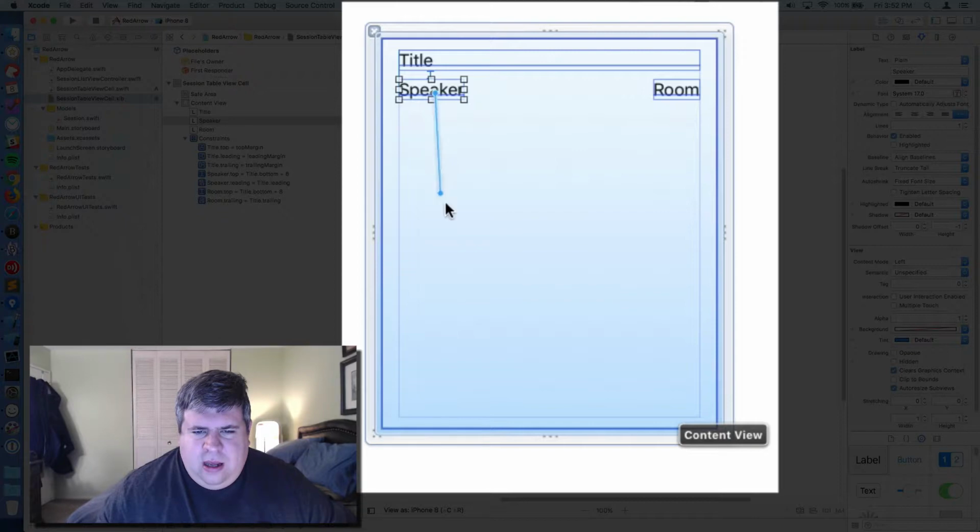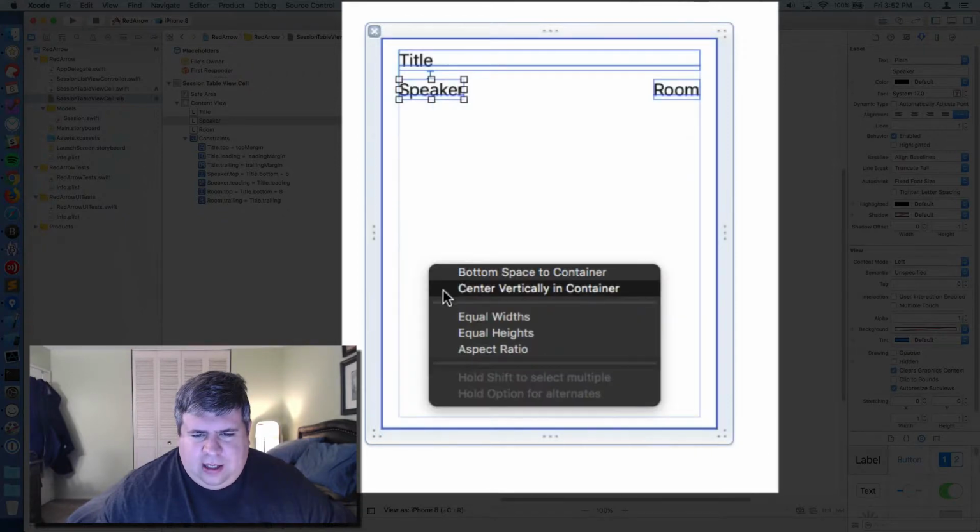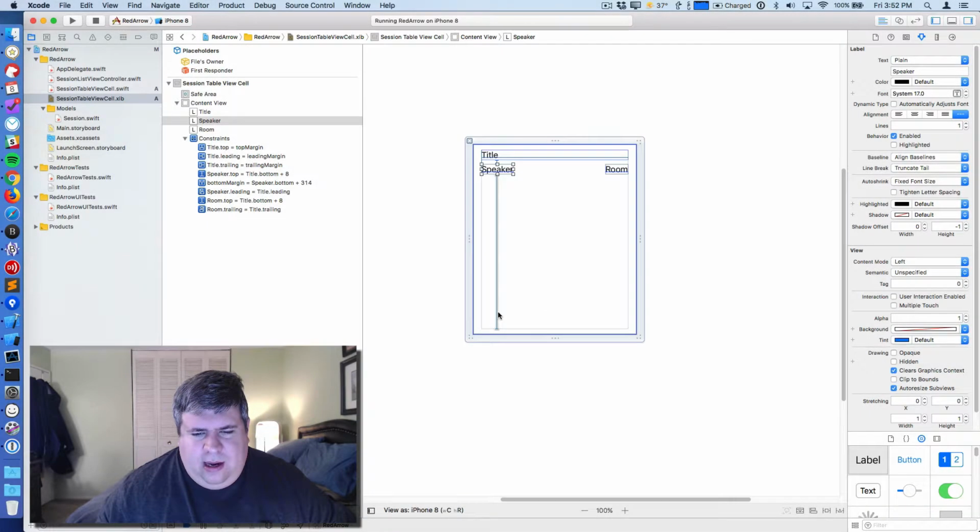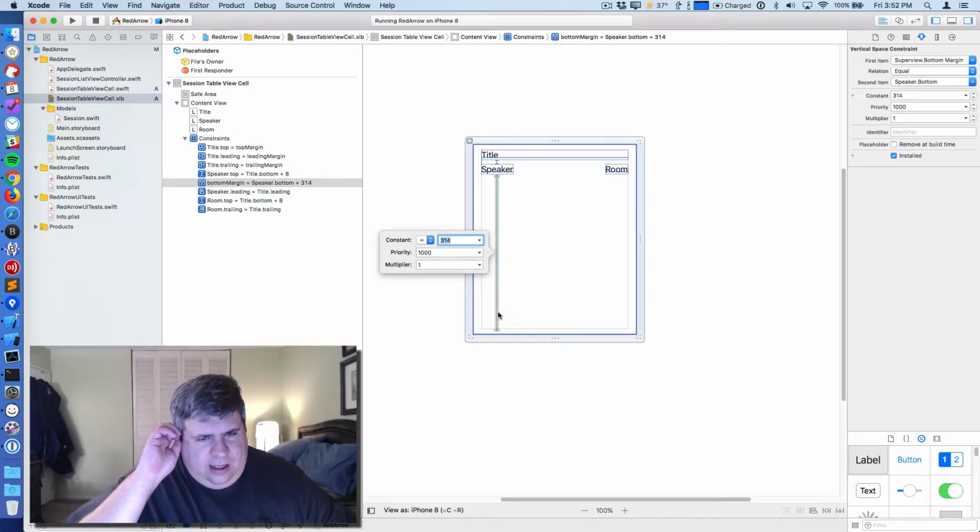So if I drag this and I want to create a constraint to the bottom, again, I'm going to create a constraint to the bottom container margin. So I'm getting this option by holding down the option key. And you'll see our line there. Now, if you double click this or you look at it in the inspector, you'll see it's 314. That's obviously not what we want. We would prefer it to be 0.